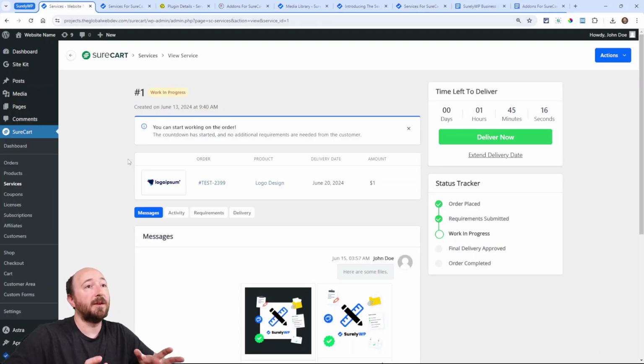All right. So this here is the back end of a single service. Now I'm looking at this from the service provider's perspective in the back end, and you can see we've tried to style it very similar to SureCart. There's definitely some Fiverr influence as well, but you get the idea here. Just some things that are important: the order number, the status. You can see the countdown.